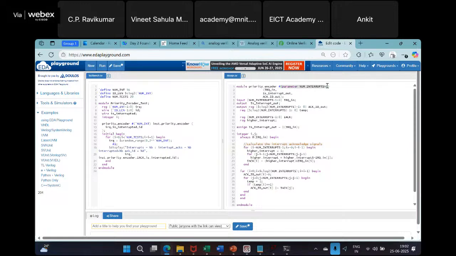So here the number of interrupts is shown as a parameter, and this is a default value. That means if it is not set, it will be taken as 8. Normally when we instantiate this priority encoder, so here I have defined the priority encoder, and here I have instantiated it. At that time, I can declare the value of number of interrupts. The default was 8, but here I have set it to 16. I can set it to whatever value I want.